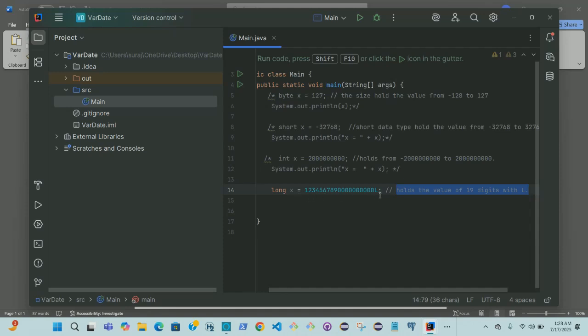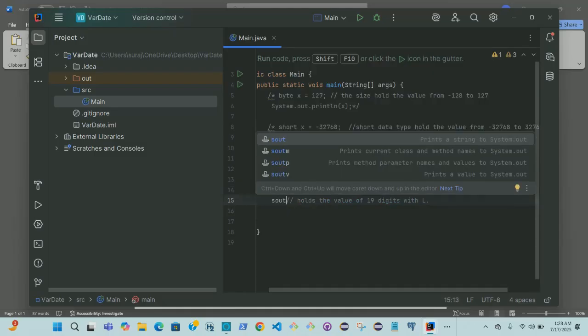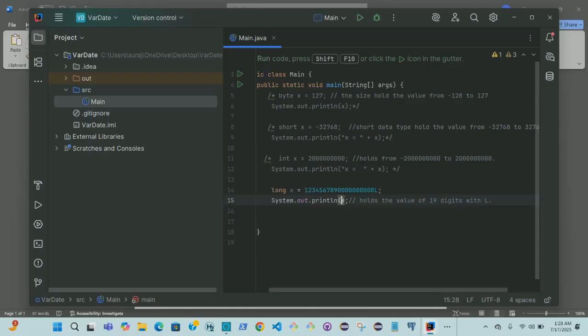Long x is equal to this. So to print, you have to go sout, and double click here. Then here, quotation, x is equal to, and here plus, or concatenate. So now it's going to print. Okay, you can print from here too. You see, from here or even from here.